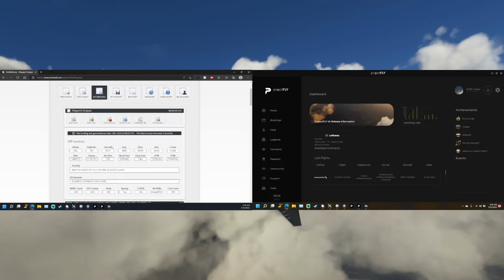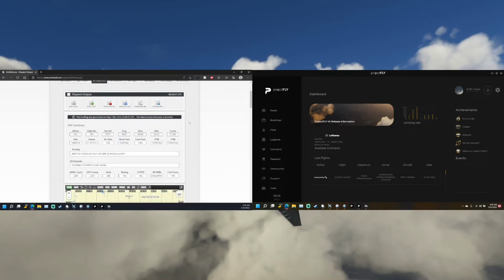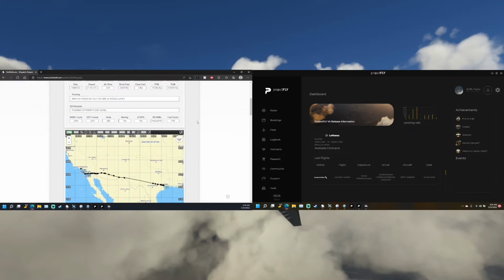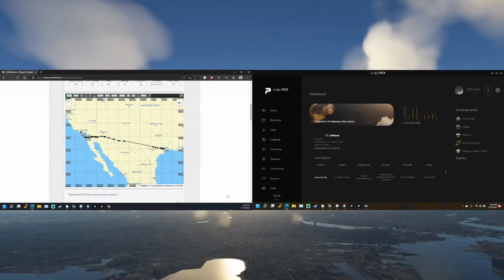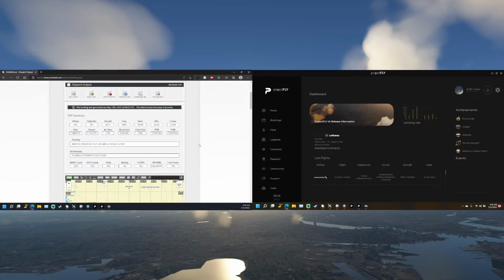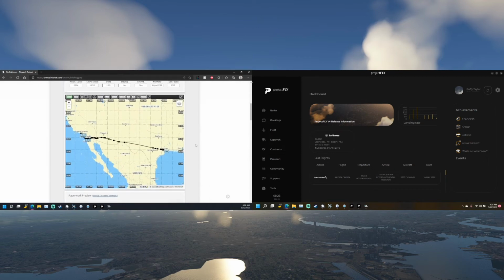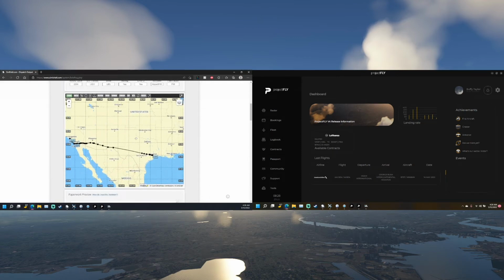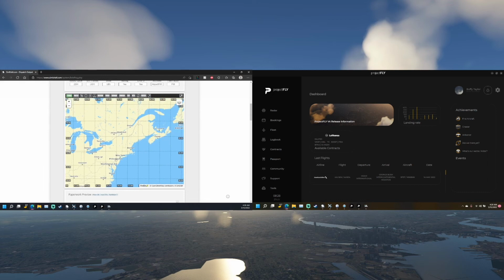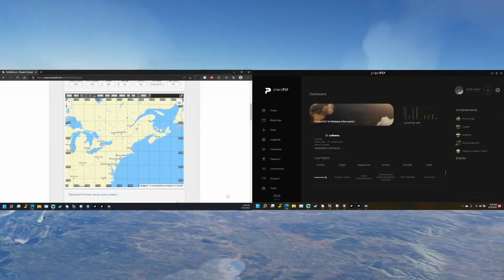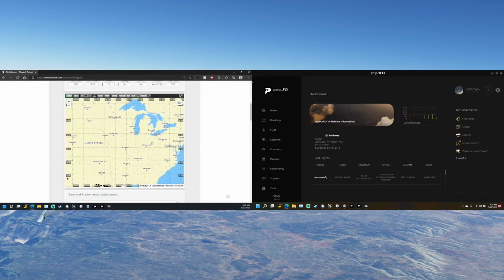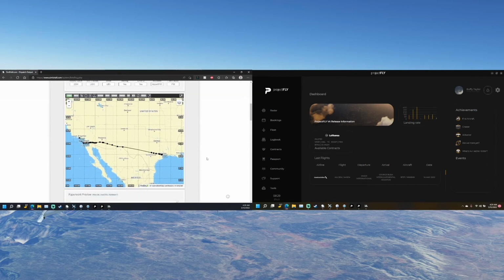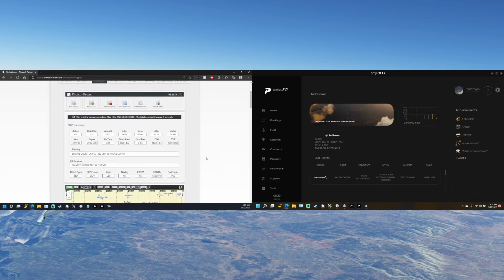Briefing. This is once you have a flight plan loaded, like this is the flight plan that was just loaded. Houston to San Diego. I want to get this plane to San Diego because then I'm going to fly from San Diego all the way up to either Boston or farther up into Maine. But that will be another day.